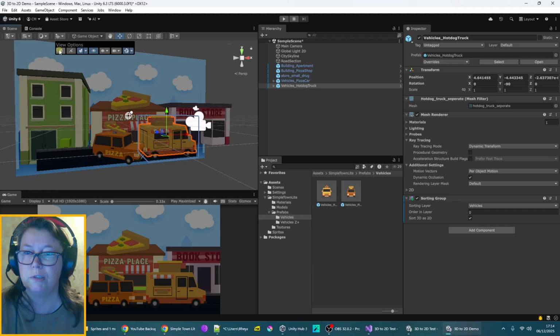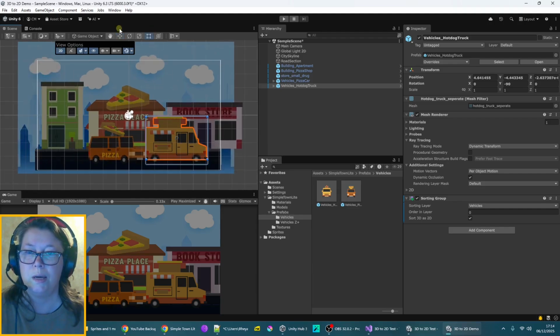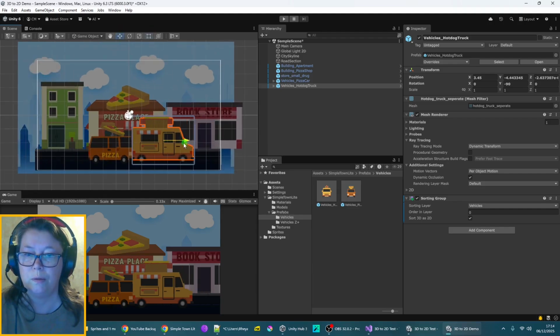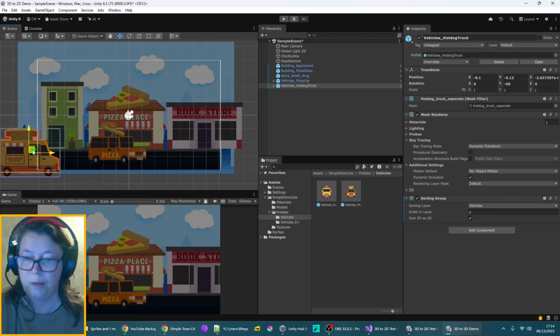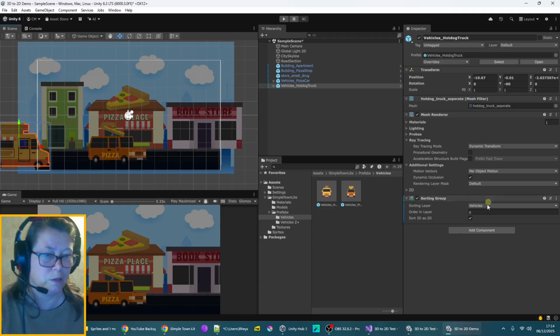I come back over into 2D. I am going to move it kind of further down and just sort of off the side of the screen there. So it's just going to look like he's driving sort of past the other car. I'm going to put it as order in layer 1 to make sure it goes in front of the pizza.